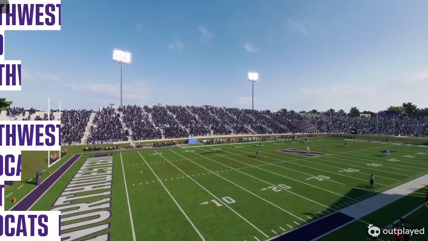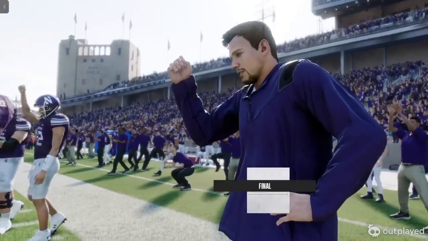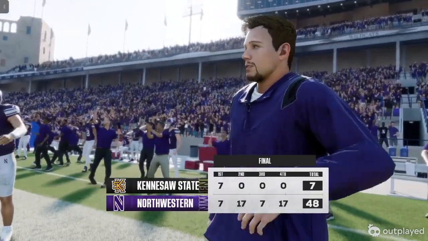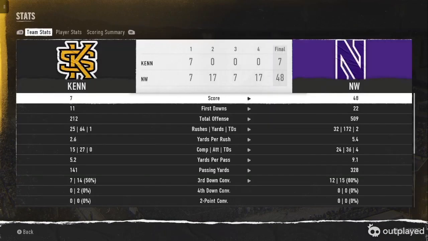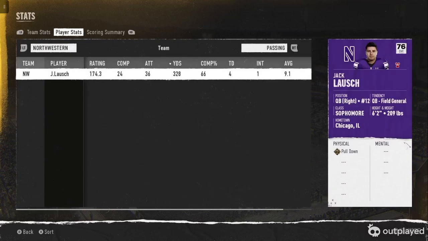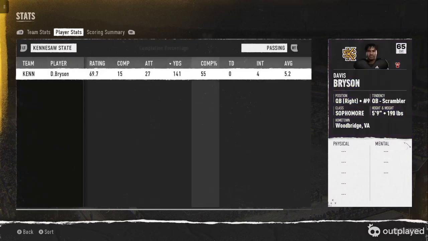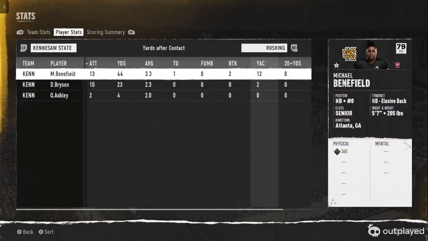We're just going to let this one roll out. Woof, that was ugly. 48-7. We score on the first drive, and that was it. And there we go. I mean, you might say, oh, you're playing cake teams. Well, Bryson threw 4 picks. 2 of them were my fault. I will give him that. 2 of them were my fault.